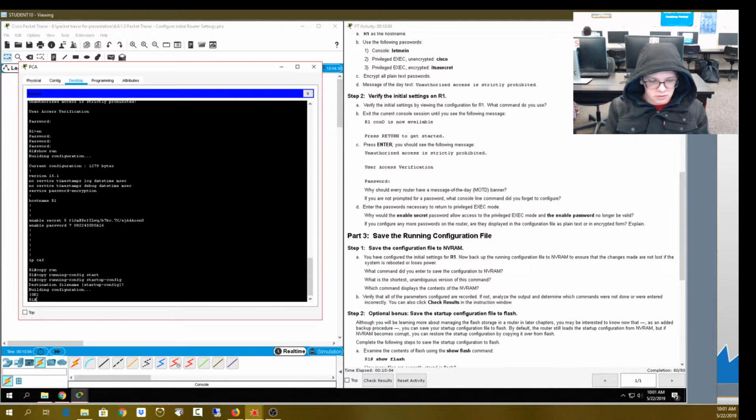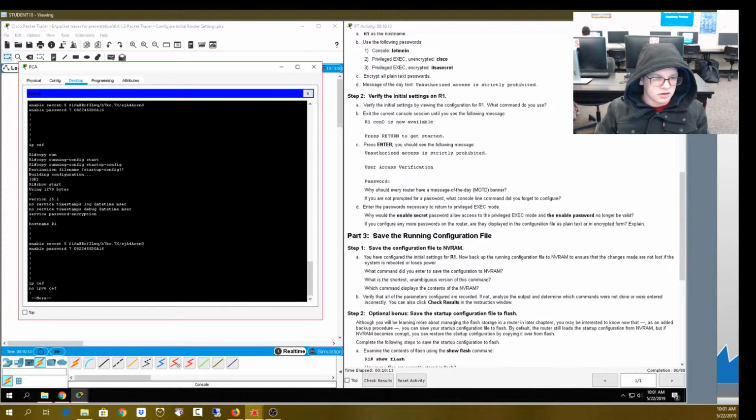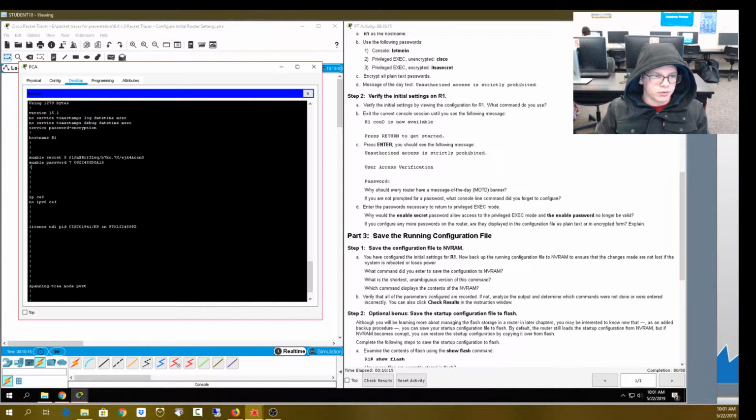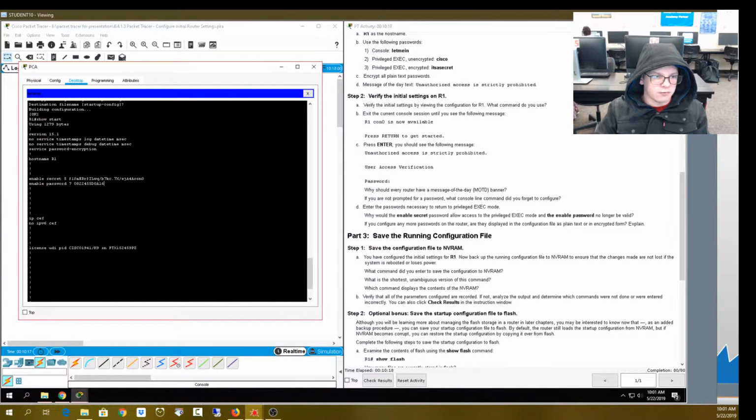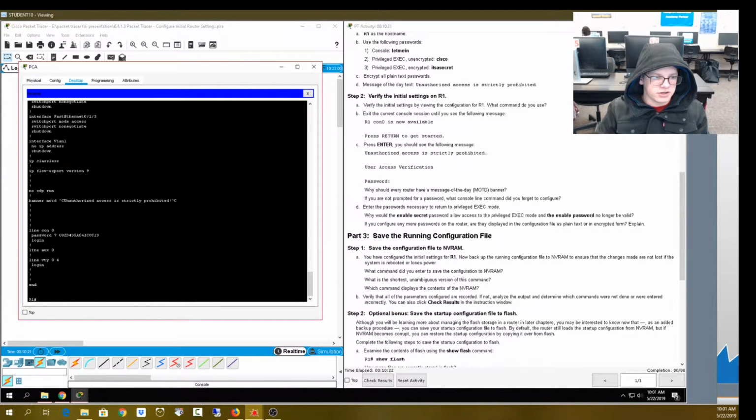So now, show start. As you can see, we have all of our things that we've done right here. We have our passwords, we have our host name, we actually have our password encryption up here. We have all of the other stuff. We have our passwords down here. We have our banner MOTD.